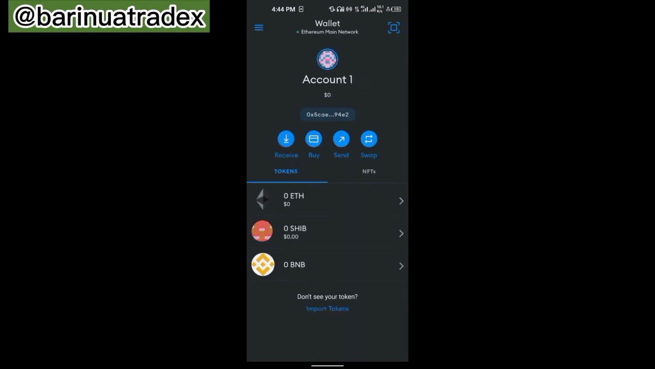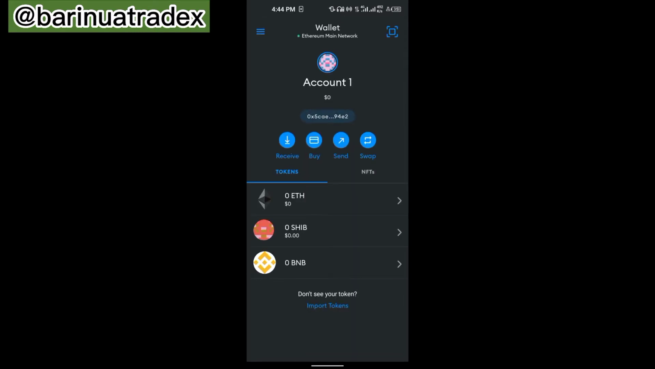So now let's say you sent your Ethereum from your Trust Wallet or from wherever to MetaMask and it's not reflecting. This is what you need to do. First of all, you need to be sure that you sent it to the right address, that is your MetaMask address. You need to be sure that it's the right address you sent it to. Then you click on the menu.